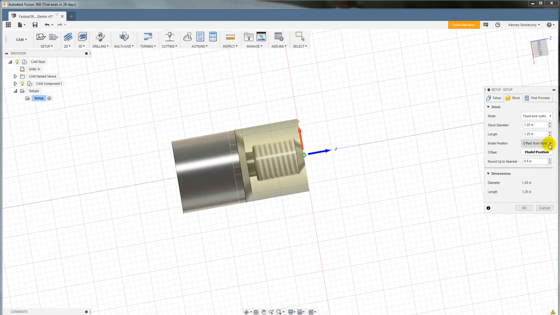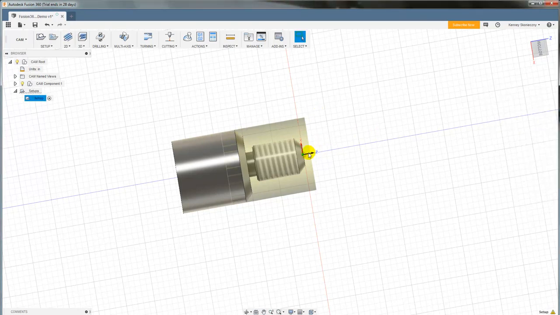I'm going to offset from the front. I'm going to offset this 1/8 of an inch to take the material off the front, and now I'm going to increase the length of the stock because it's just barely at the end of this chamfer, so let's say 1.5 inches. Okay, so now I have my stock defined, have my diameter of my stock defined, so now I can start to machine it.